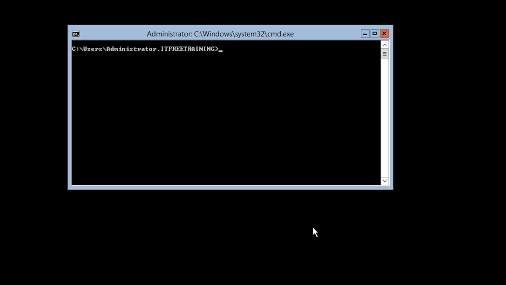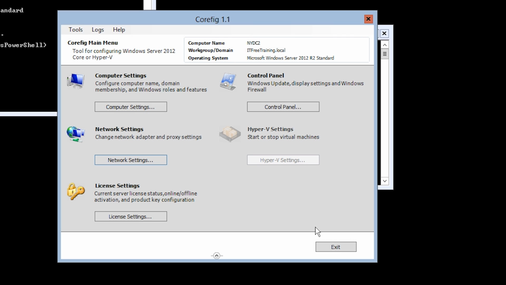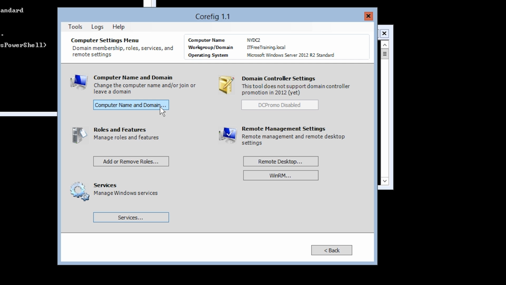I have already mounted the ISO that I just downloaded to the optical drive of this virtual machine. Once I change to the D drive, I can run the script start config. This is a Windows script file, but you will notice that it is able to display a graphical interface. If I select the option for Computer Settings, notice that I have the option to change the computer name and add it to the domain. There is also the option to add or remove roles and access the services running on the server.